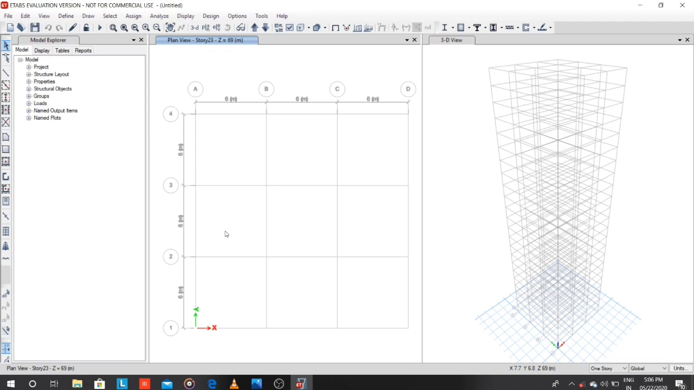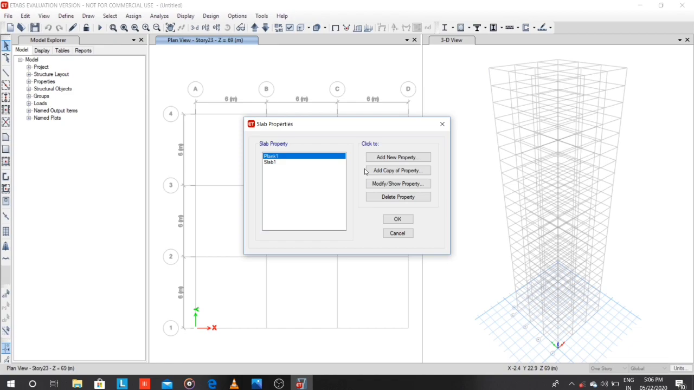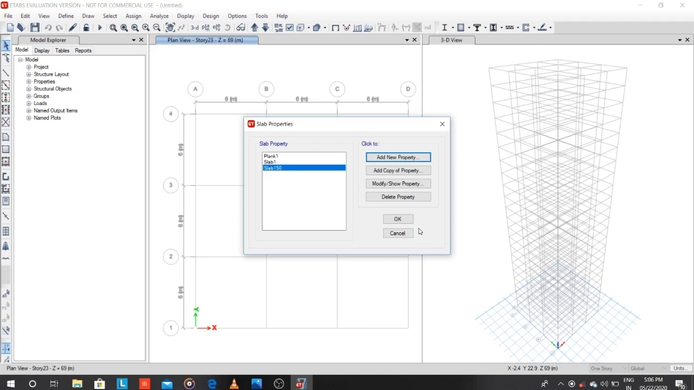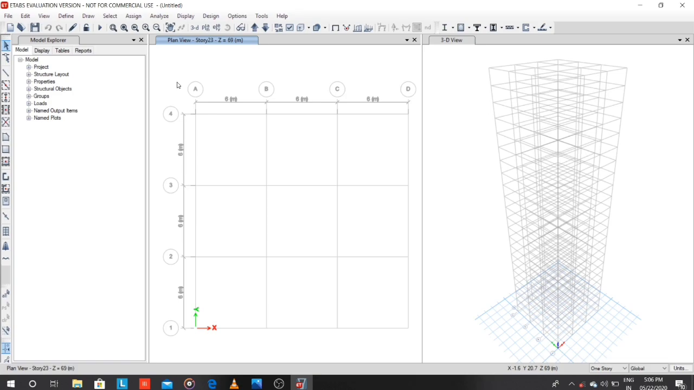So now we will define a slab property. Section properties, slab section, add new property. First give the slab name, that is slab 150. We select the slab material, that is M40, and the thickness of the slab, that is 150. Then press OK. So here we have defined beams, columns, slab, everything.